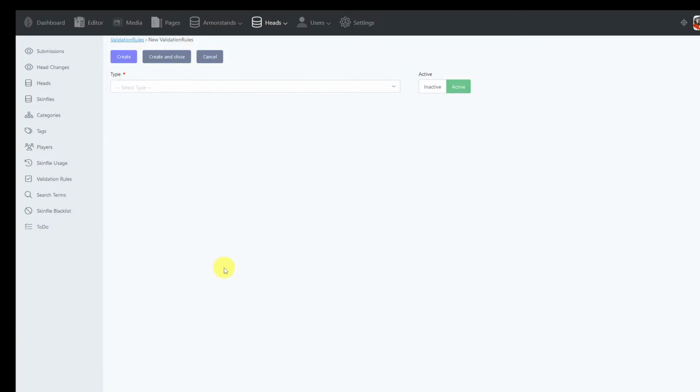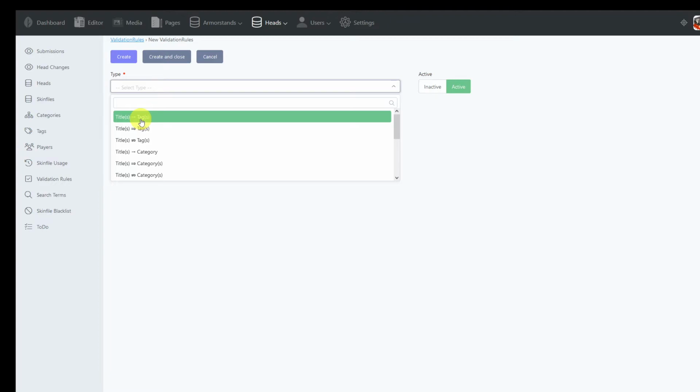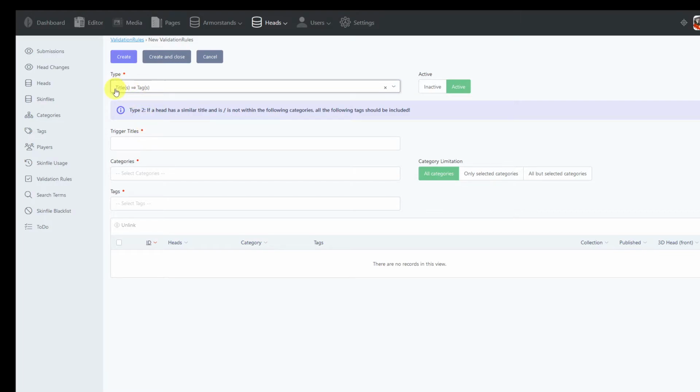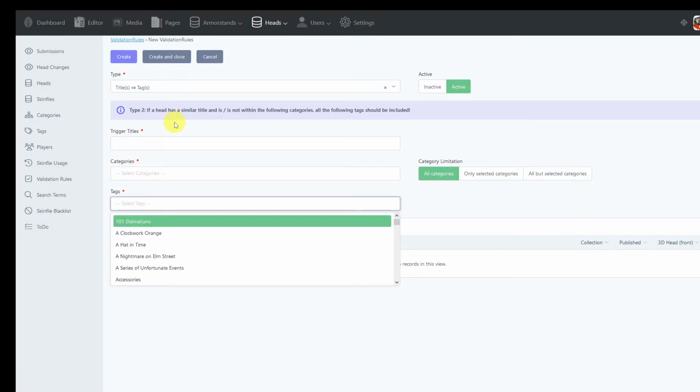So if you create a new validation rule here, you can still select the type, of course. So let's select this here. Type 2 means if a certain keyword is used in a title, you have to use all those tags here.